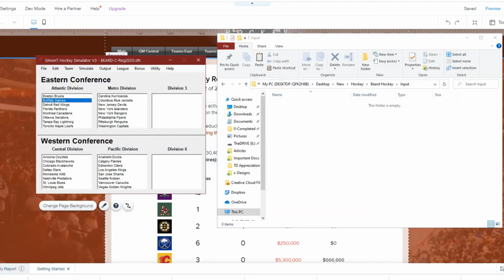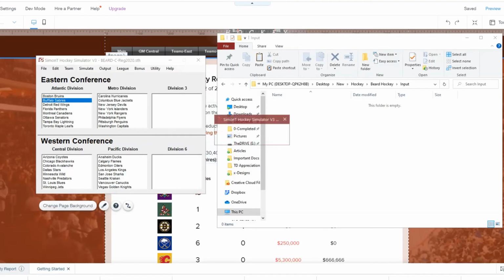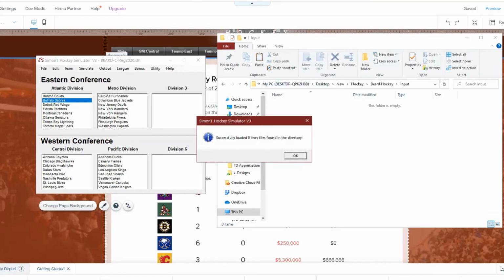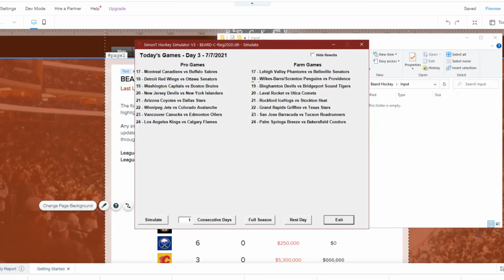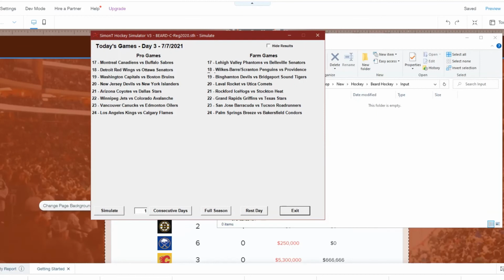Okay, now input is done, so now I'm going to go to simulate, and I'm going to click the simulate button. It's going to try to reload anything that might be left in the input file that I missed. Of course, there's nothing there. And then we go to the simulator screen. Okay, this is the fun part where you get to see what happens here.